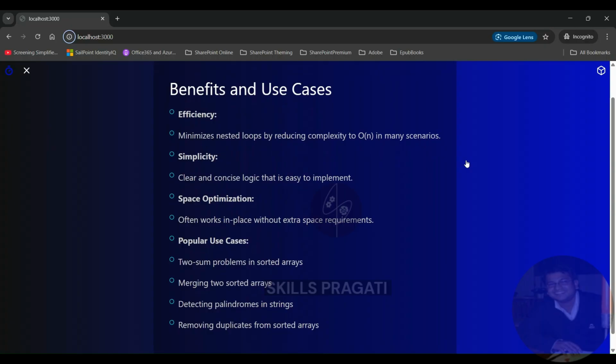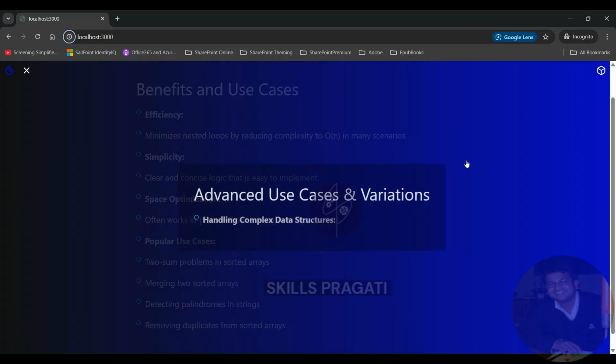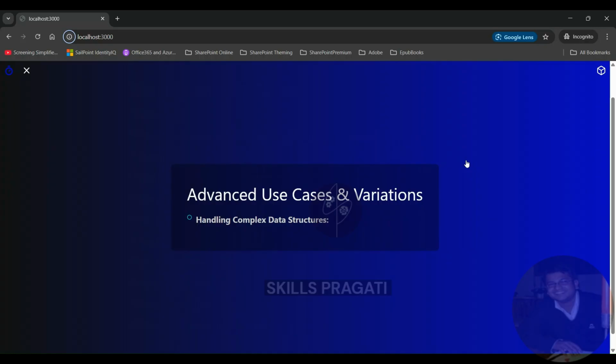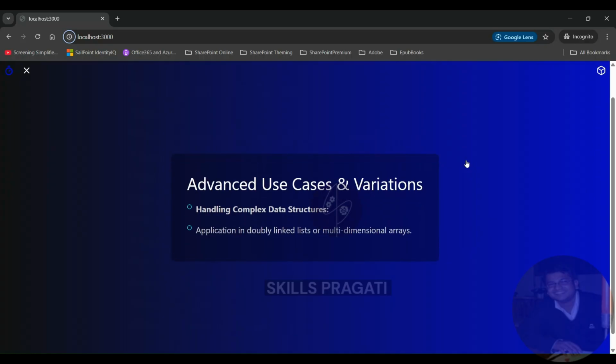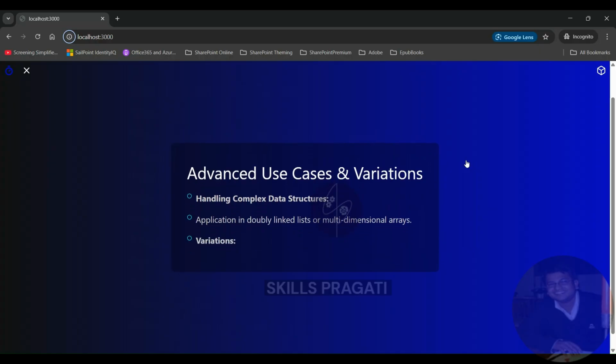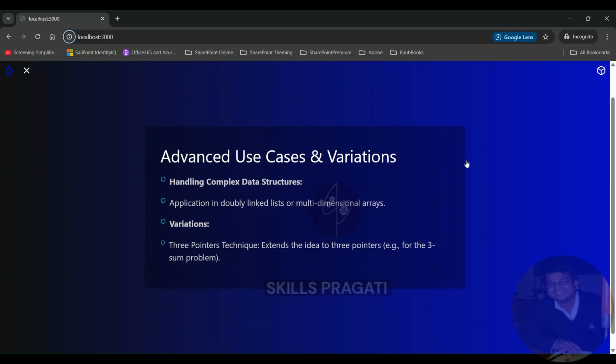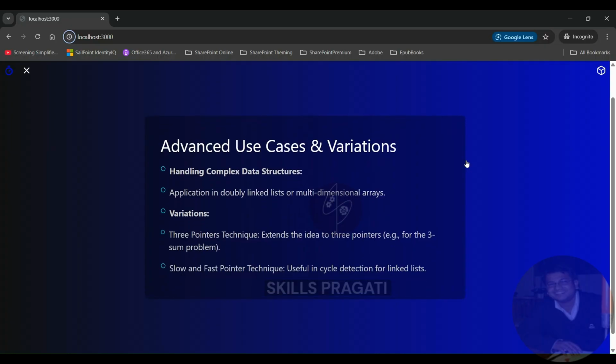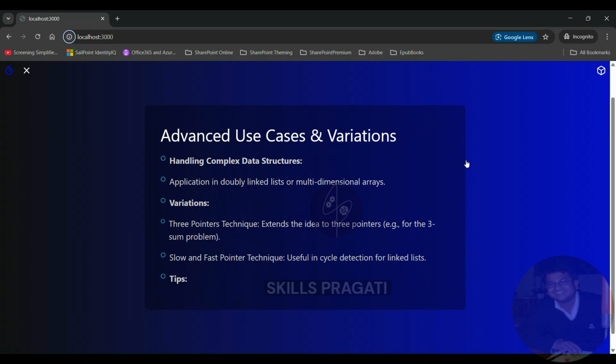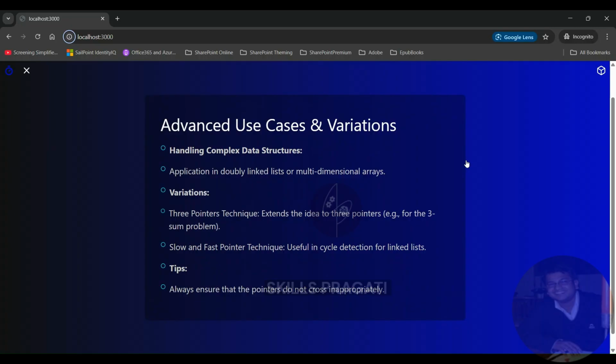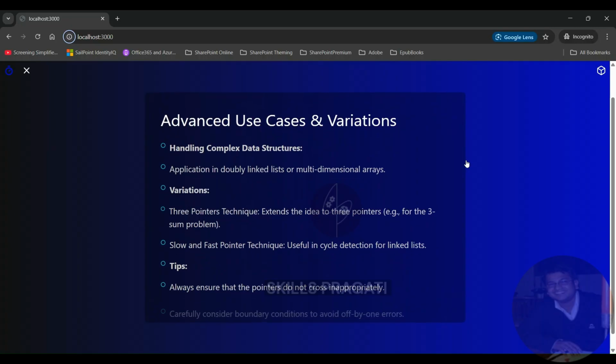In more advanced scenarios, the two pointers technique can be extended. It can be applied to doubly linked lists or even multidimensional arrays. The three pointers technique, useful for problems like the three-sum problem. The slow and fast pointer technique, which is particularly effective for cycle detection in linked lists. Always ensure that your pointers do not cross inappropriately, and pay careful attention to boundary conditions to avoid off-by-one errors. These variations allow the technique to be adapted to a wide range of problems.